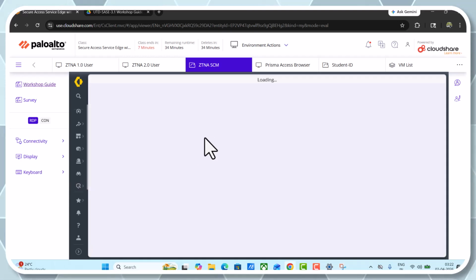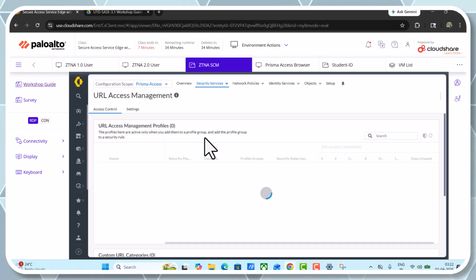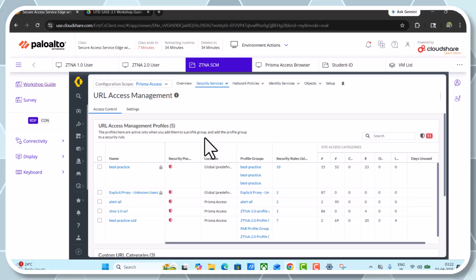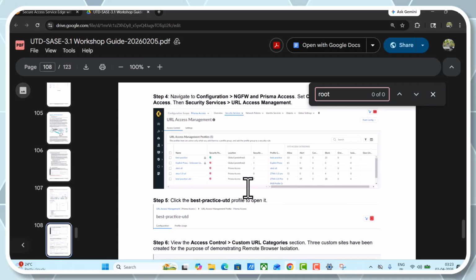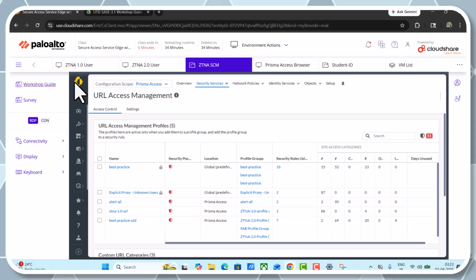So as you can see, a lot more rules are there, a lot more tabs are there. You need to move here and there, and sometimes it is very difficult to understand and learn it basically. So these are some URL access management profiles they have created, and the profile group they have attached. So these are the things you can see. Click best practices UTD profile to open it. Now where is my best practices UTD profile? This is my best practices UTD profile to open it.